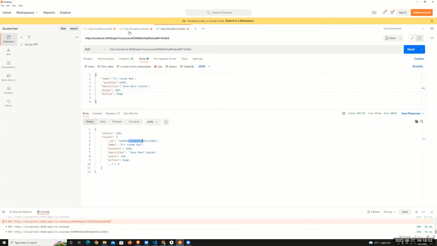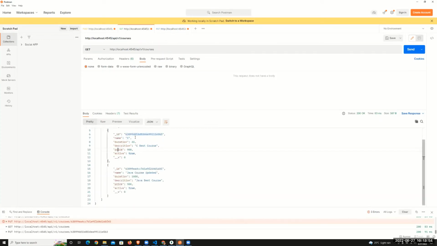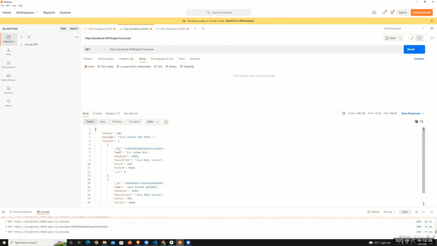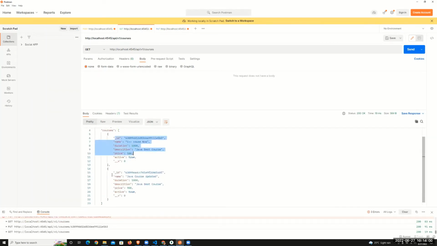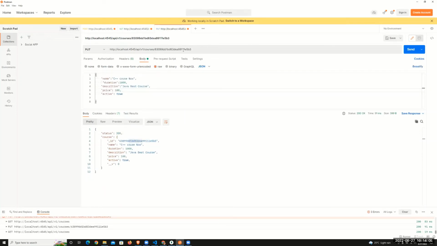And if we go back to the get request, you see now it is C, right? And duration and all these things are there. If I hit send, it will get the new courses. Now it is the C++ course with the same ID. So let us say I want to put another thing with this ID.